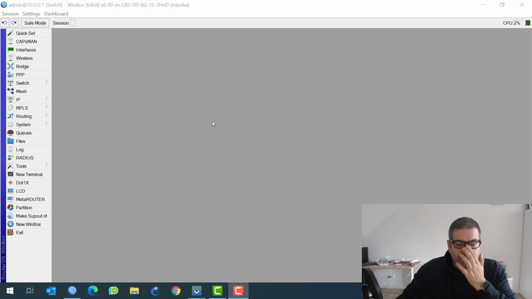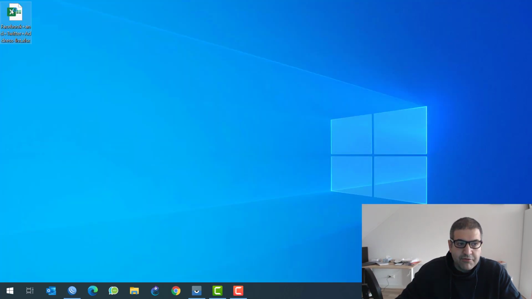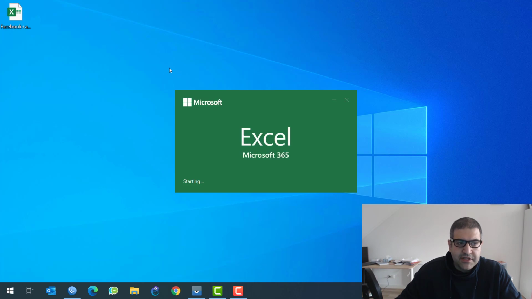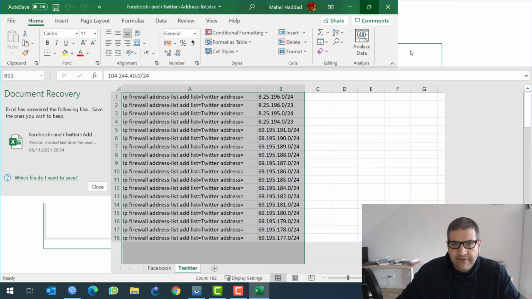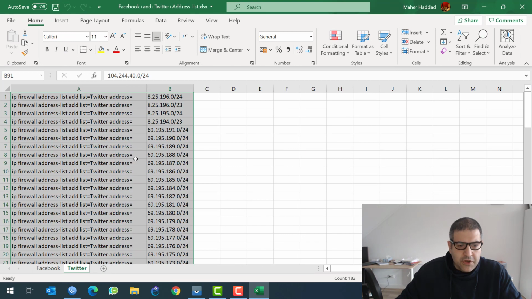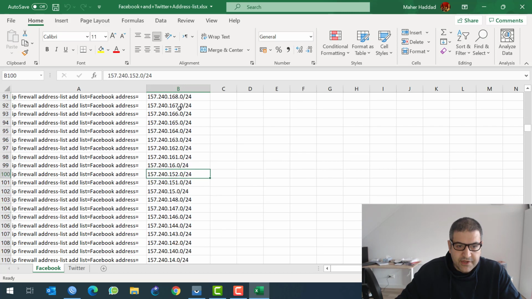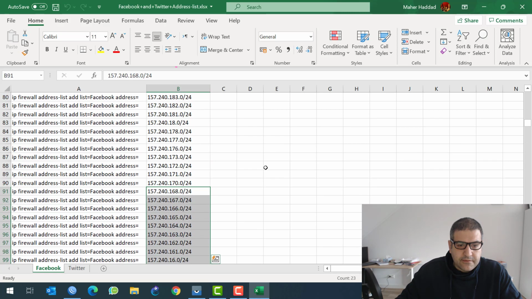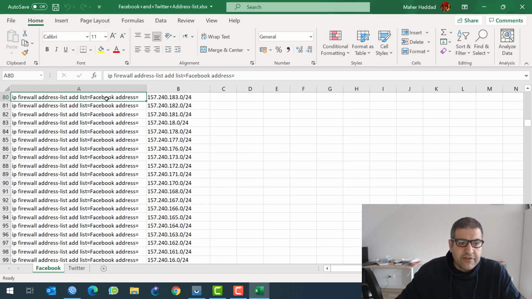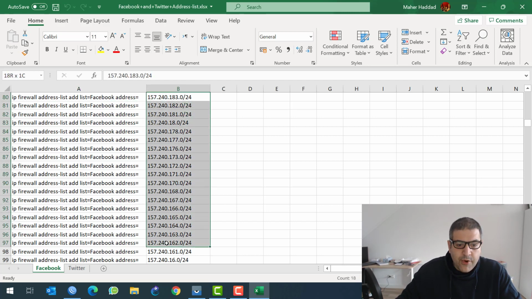Before we start, I have collected the IP addresses of the WhatsApp servers. These IP addresses are the same for Facebook because WhatsApp and Facebook are one company. I have collected all those IP addresses of the WhatsApp servers and I would like to put them inside an address list. I call it Facebook. You can call it Facebook or WhatsApp, whatever, because all those IPs are the server IP addresses for WhatsApp and Facebook.